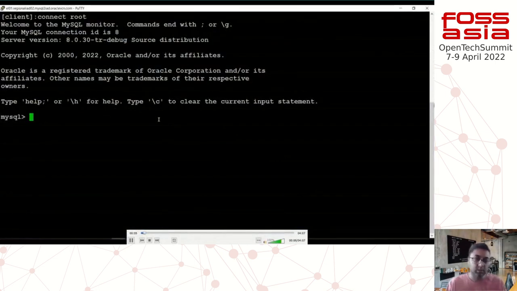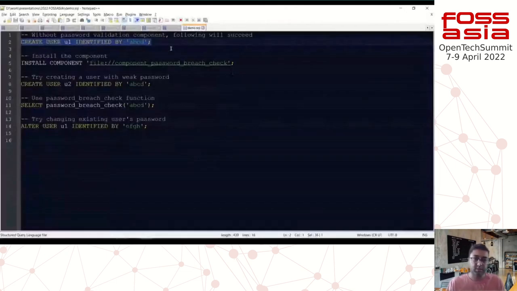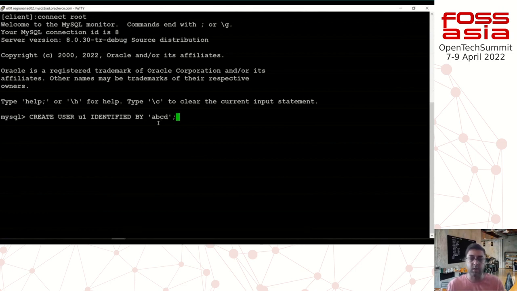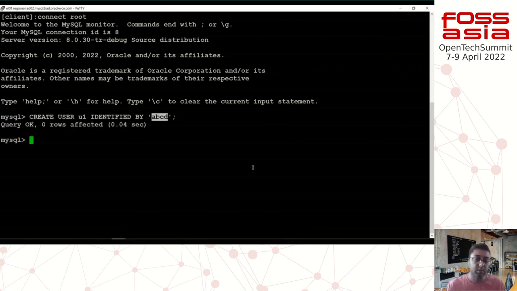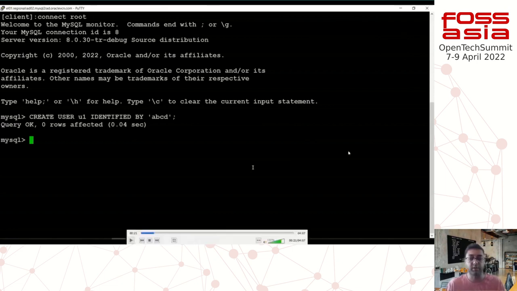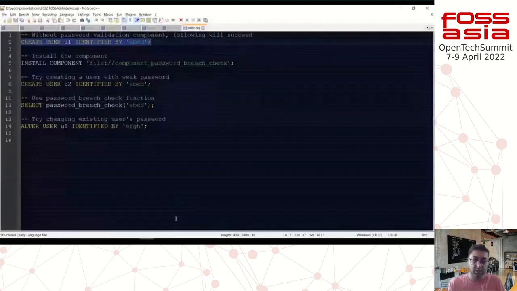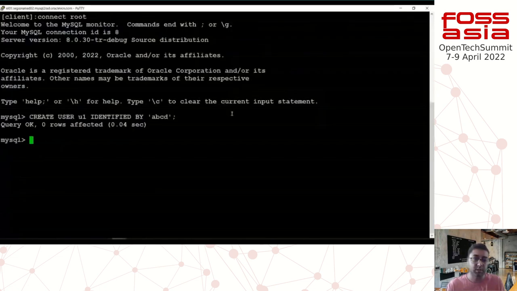Right, so there's a MySQL client which has connected to the server, which is a vanilla server. We will try to create a user now. This user is using a very basic, very insecure password. But since there are no password validation checks installed on the server, this operation will be allowed because we didn't find anything offending with this password. So now, when this user U1 is created, let's go ahead and install the component password breach check.